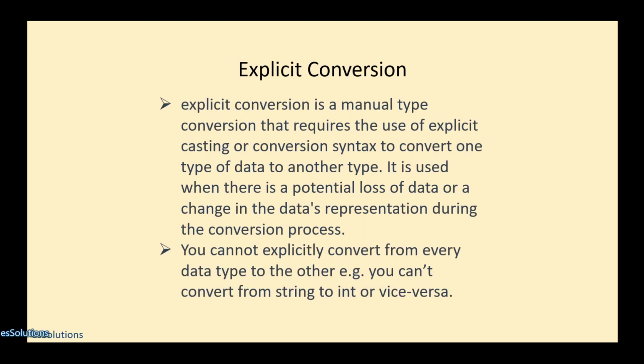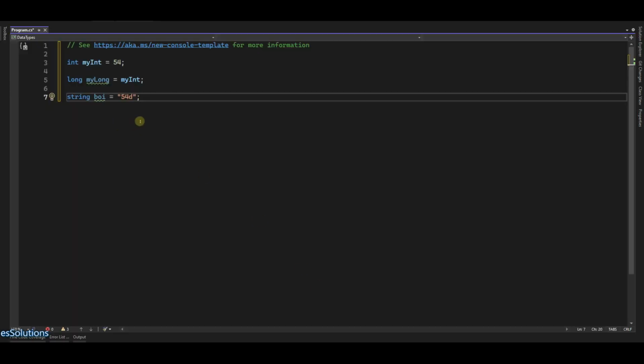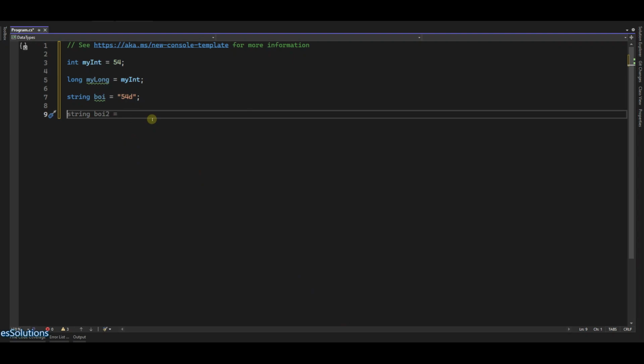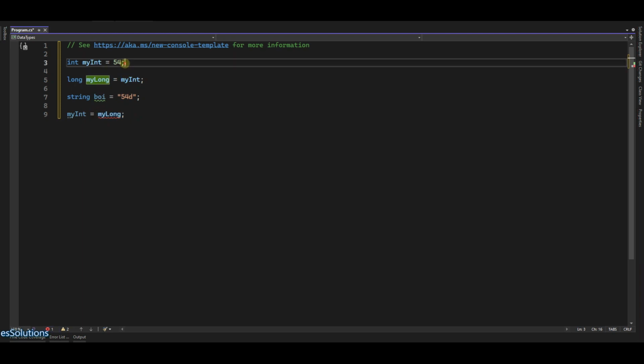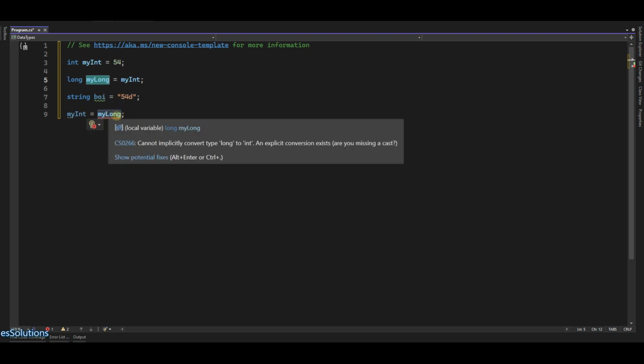Also, the explicit conversion is not like the implicit, which is automatic. This is a manual conversion. It involves the use of explicit casting. For example, as we were talking about my int the other time, we wanted to put my long into my int. Now, the compiler will not allow this. But let's say we are sure that the value inside my long will always be in the range of an integer. My compiler will not allow me because it's not aware of that.